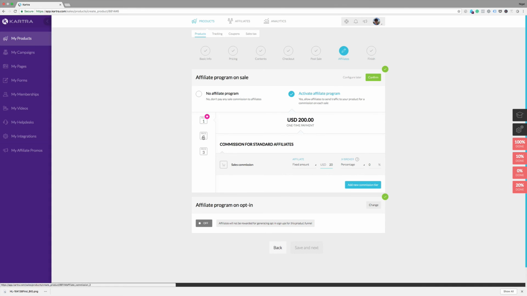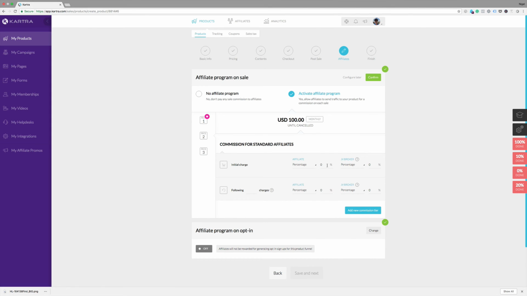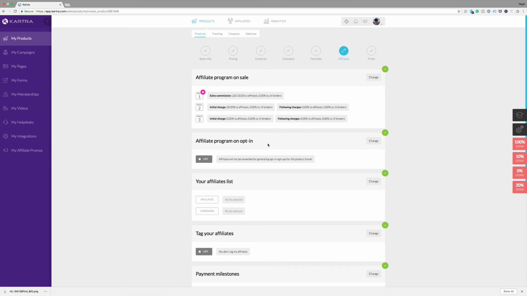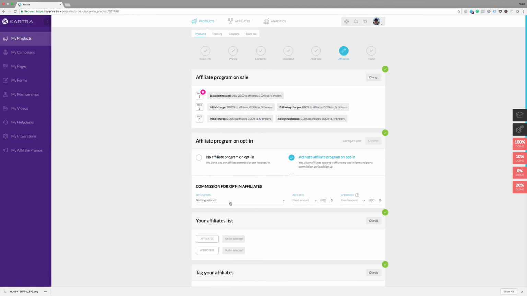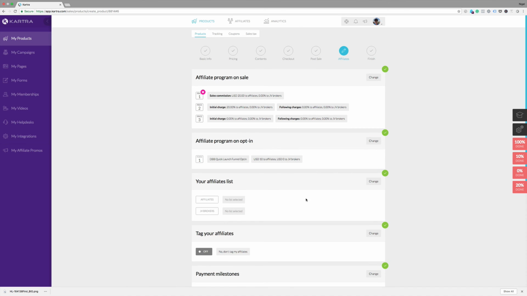You can put that in level 2. Again, you can put a percentage in there. So maybe we'll put in 20% of that on initial charge, and then the ongoing charges. Totally up to you how you do that. You've also got the option to give them a commission if they get new people opting into your list. So if they click on the opt-in page, you can give them, you know, like $10 just for the reward for doing that. Pretty flexible.